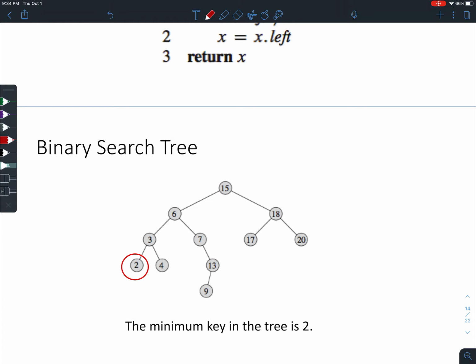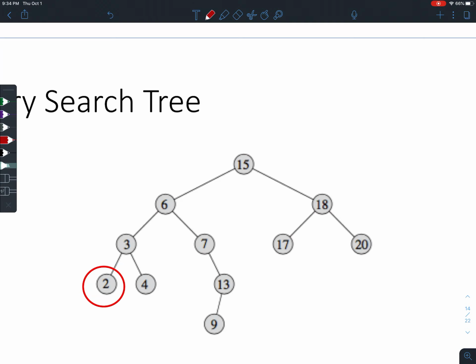So here, for example, if I present such a binary search tree to you, and I ask you, what is the minimum value inside the binary search tree? Most of you would say, okay, it is 2 right over here. But if I ask a different question, what is the largest value in the binary search tree? After a closer look, some of you may say, okay, it is right over here.